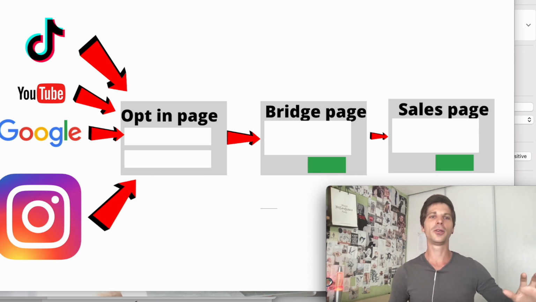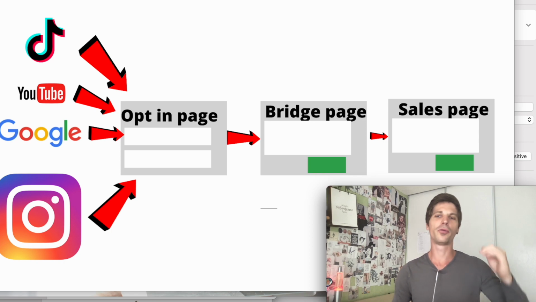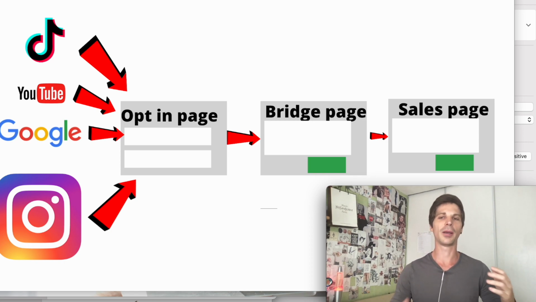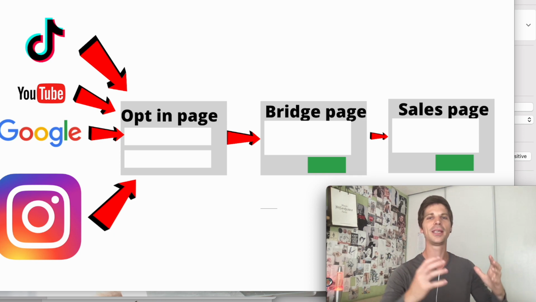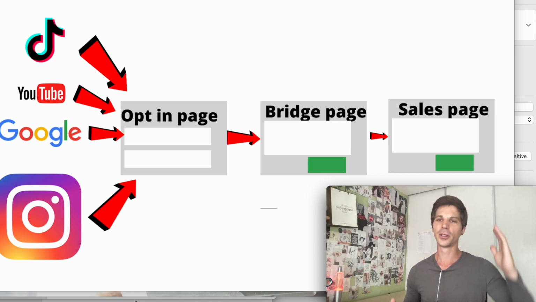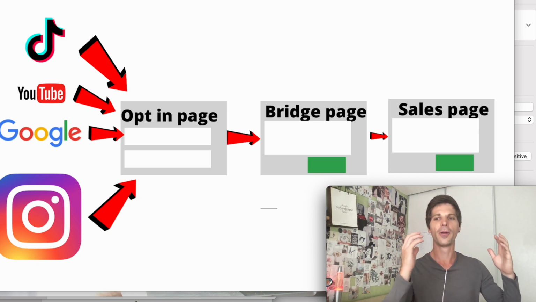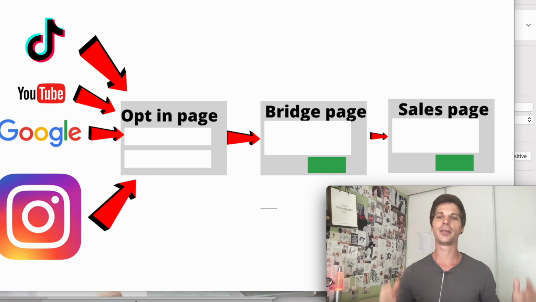So as you can see, we're starting off with any social media, whether it's TikTok, YouTube, Google would be something like a blog, Pinterest or something like that, and then we have Instagram. Obviously this is a video about TikTok, so we're only going to talk about TikTok. But still, this is any way to drive traffic. That's how it's going to work.